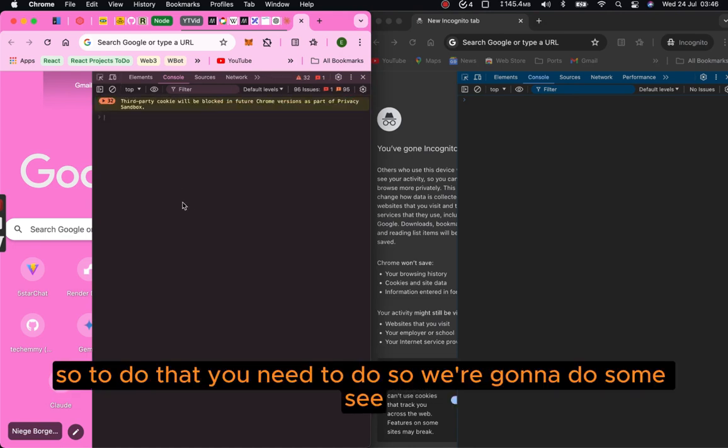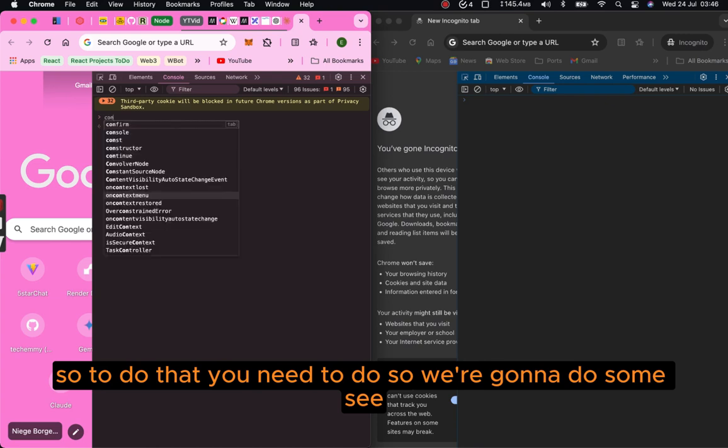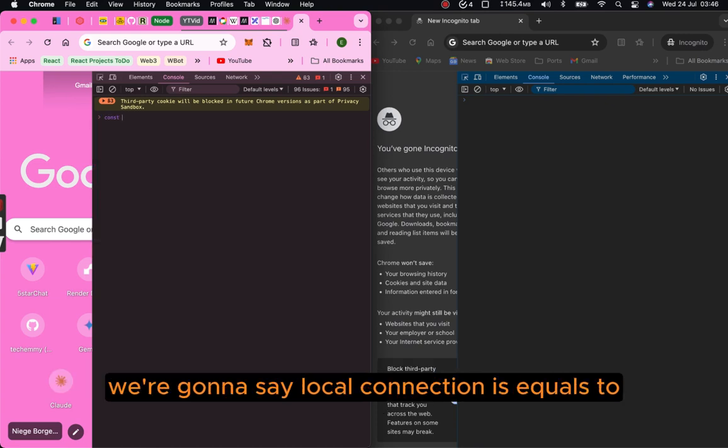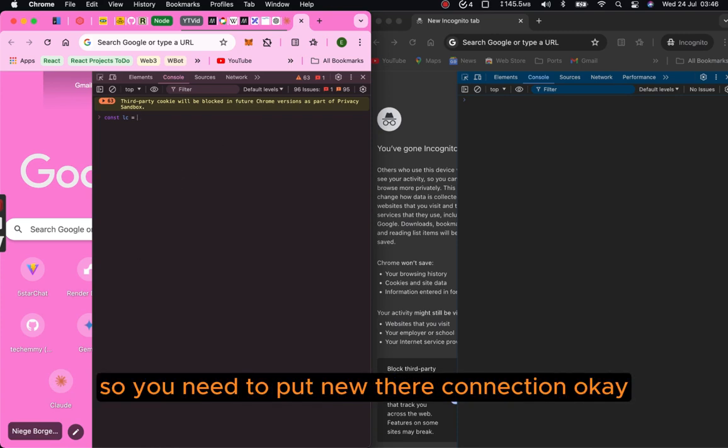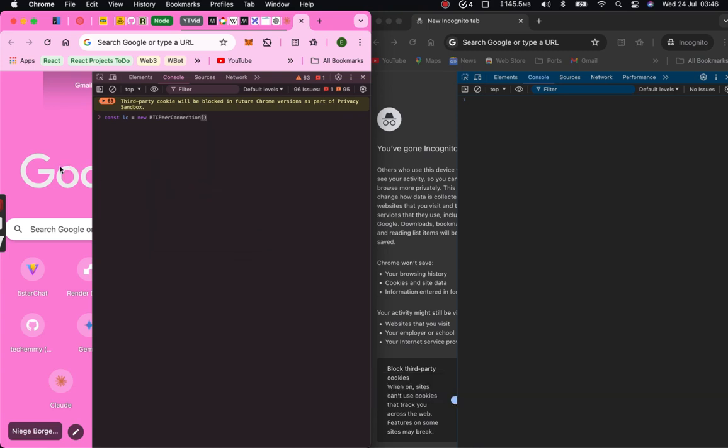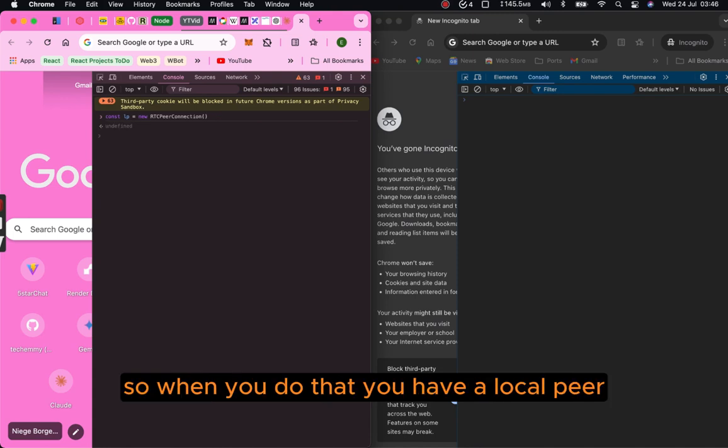To do that, we're going to say local connection is equal to new RTCPeerConnection. This is our local peer. You can name it whatever you want, I just want to call it peer. So when you do that, you have your local peer. Now remember, you need to create an offer.